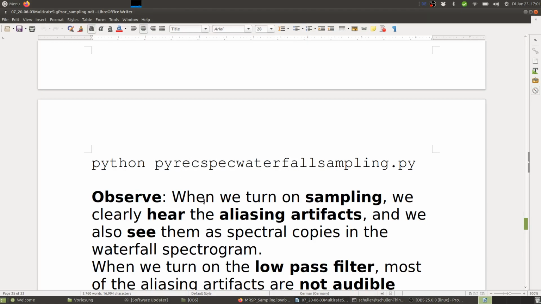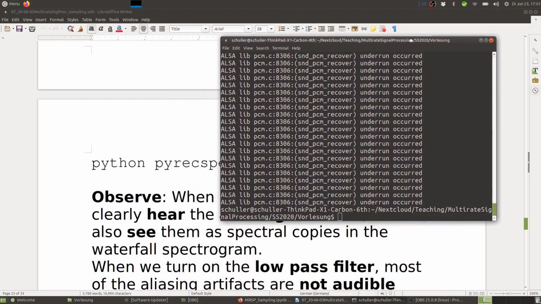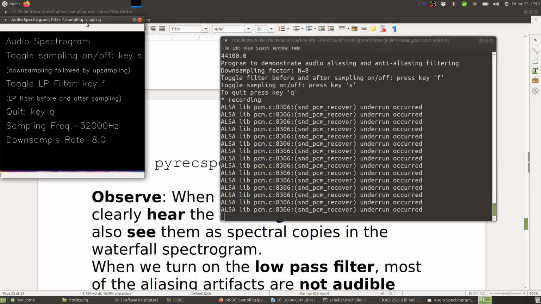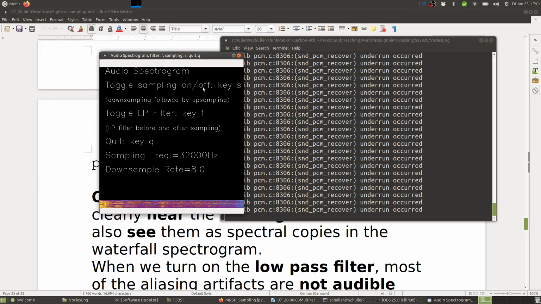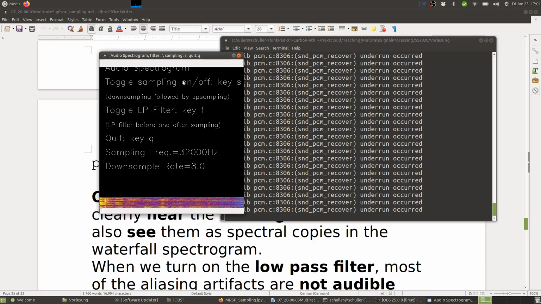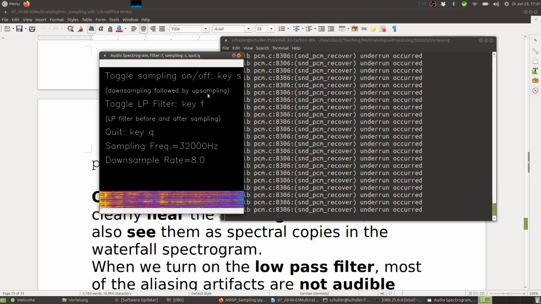So here's my example. I open a terminal window, which I already have here. And then I just started with Python 3, pyrec waterfall sampling.py. It also runs with Python 2, so without the 3 here. But it seems to run somewhat better with Python 3. So then I can start it. So here you can now see it, and it's active. So here you can see actually a short description. There's key S for sampling, toggling sampling on and off, meaning upsampling followed by downsampling.